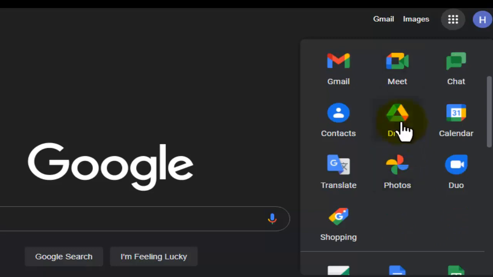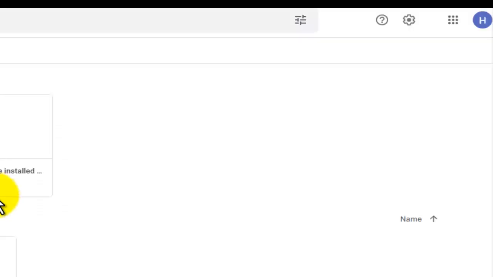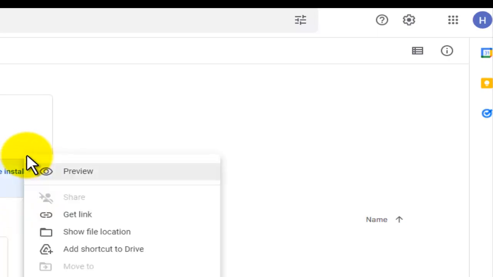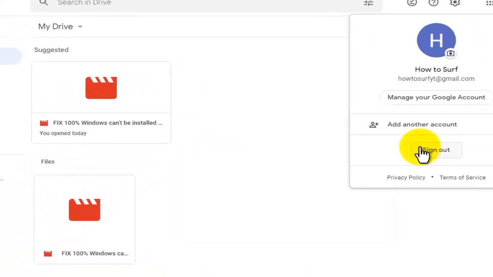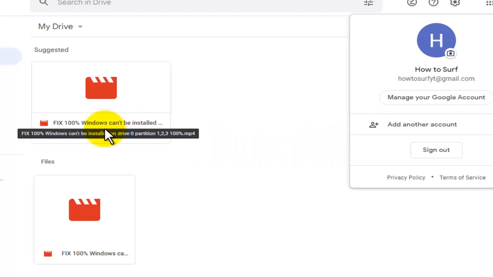And go back to Drive, and here I have this video. So as I said, tap on the sign button, and you can even try it on your phone, see if it works there. Check the video.